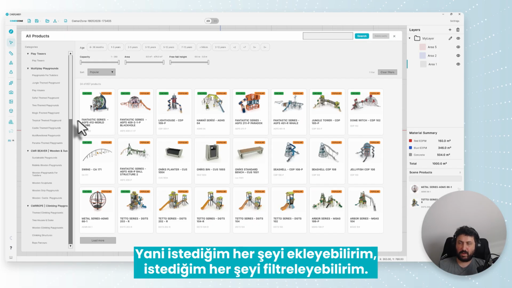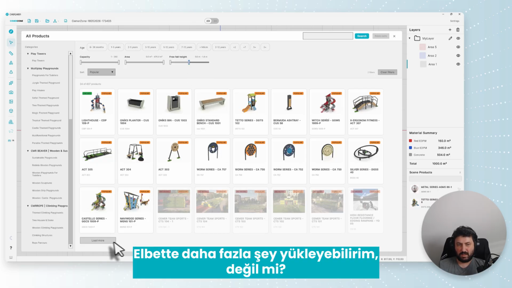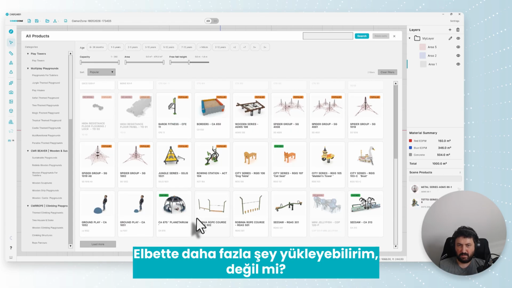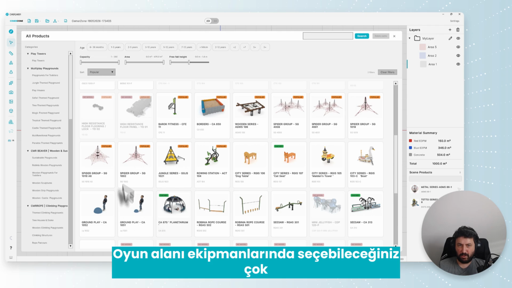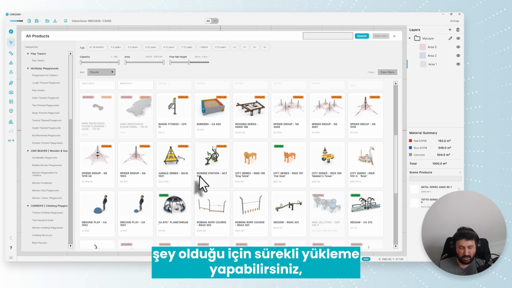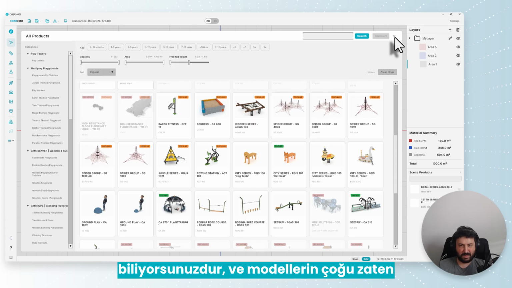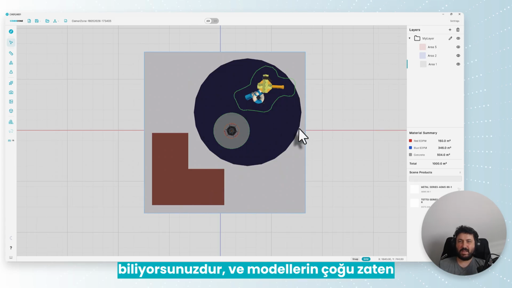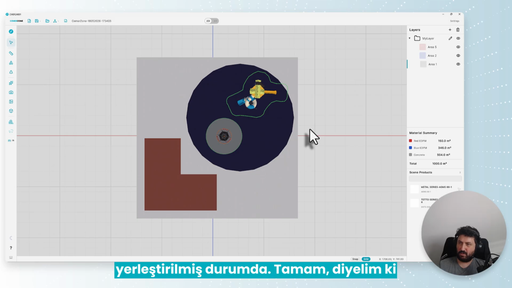So I can add whatever I like. I can filter whatever I like. Of course, I can load in more stuff in. Right? You can load, because there's a lot of things to choose from in Cemer Playground equipment, as you guys know. And most of the models are already embedded in.